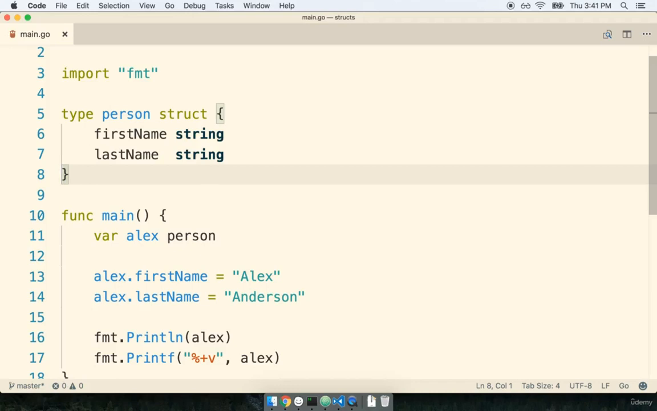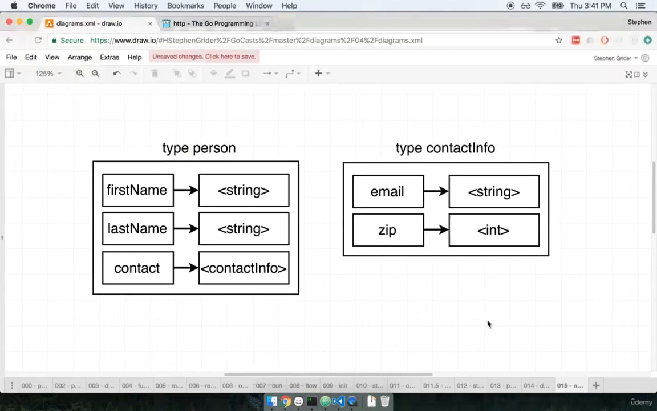We've now got a pretty good idea on how to create a struct and then how to edit some of the values inside of it. We're now going to start looking at some of the more advanced features around structs. The first of which is the ability to embed one struct inside of another. So let's take a look at an example of this.